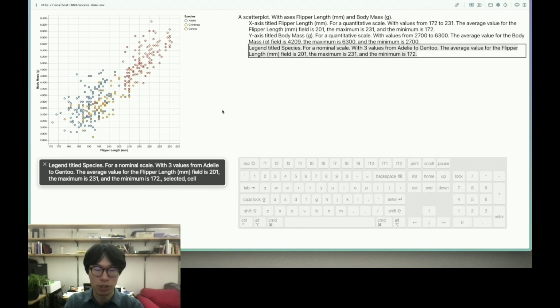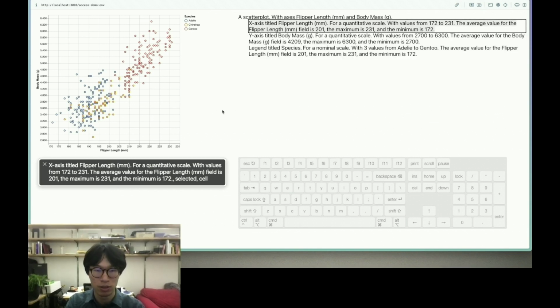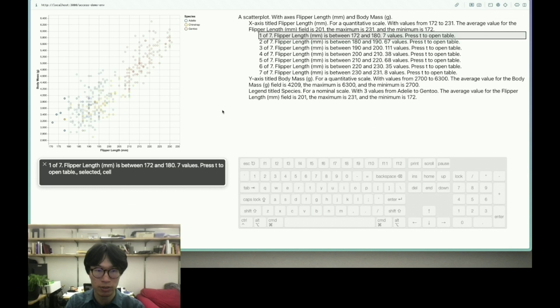Let's say that I'm interested in getting more detail about the x-axis, so I can navigate back over to the x-axis with the left arrow key and then press down again to descend into a further level of detail. X-axis titled. Now down arrow to expand. 1 of 7. Flipper length is between 172 and 180. 7 values. Press T to open table. And on this level, I get information about the intervals along each axis.